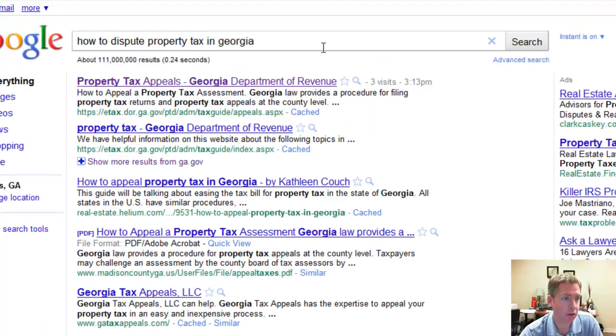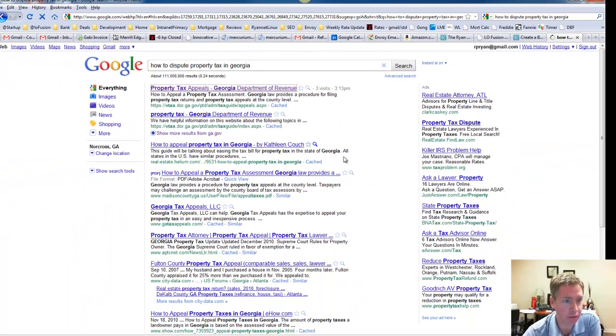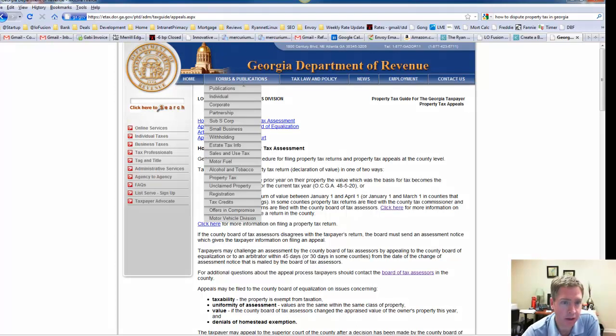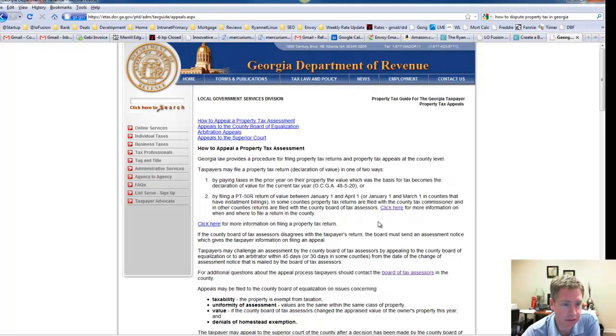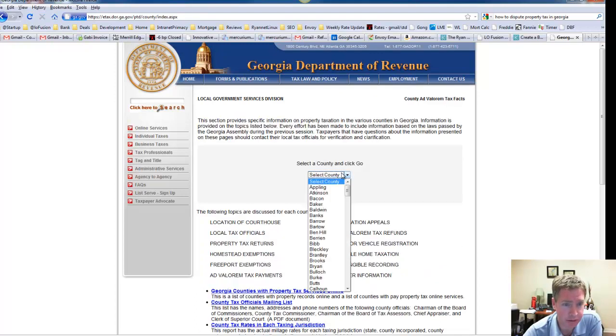So if you Google how to dispute property tax in Georgia, your first result is right here. And this is the state site that's just going to give you some of the rules on it. Basically what it says is if you file between January 1st and March 1st in any county, you're going to be covered. Some counties give you until April 1st, but why wait, right? Click here for more information on when and where to file in your county, okay? And then you just pick your county here.